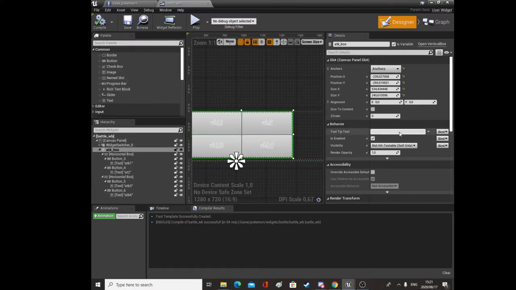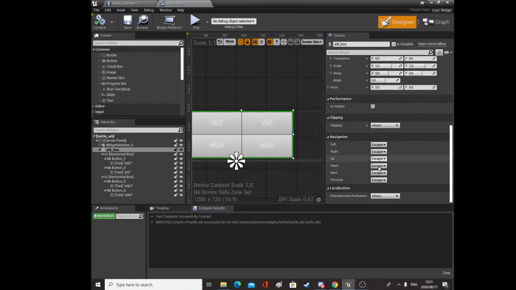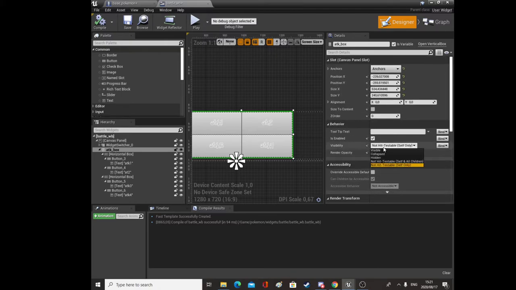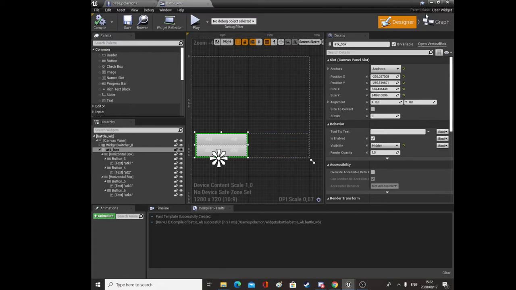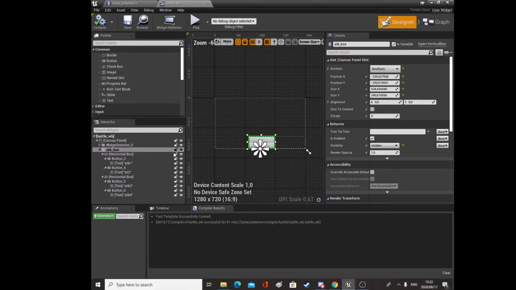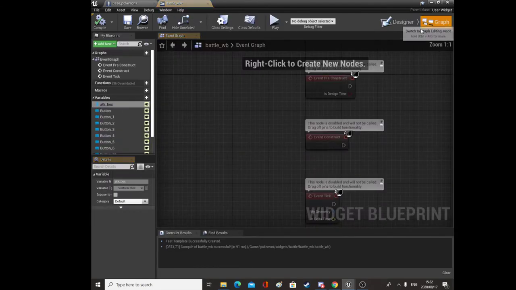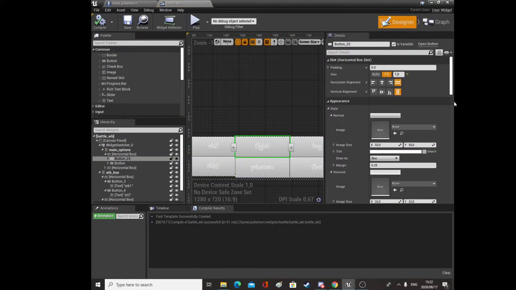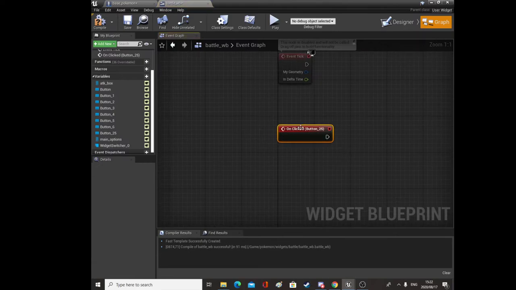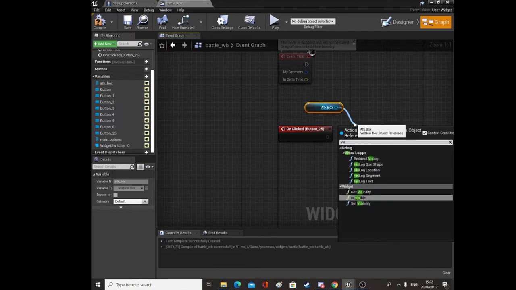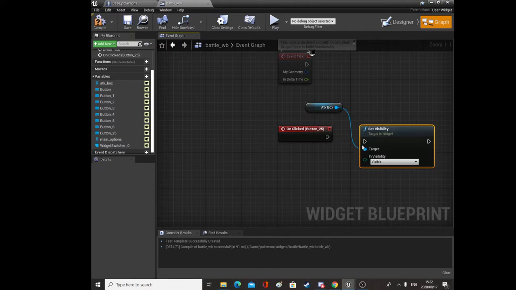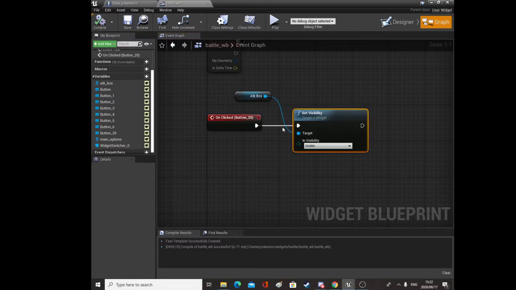Okay, compile. And by default its visibility is going to be on hidden. So let's find this attack box visibility, hidden. Okay, compile. And then when we click attack, we want to set it to be not hidden. Anyway, let's open up our widget switcher, make that visible. It was unnecessary for the time being. And then we'll go to our fight button and go on clicked. And then when we click fight, we're going to set our attack box to be visible. Set visibility to visible. Okay. That will be fine for now.